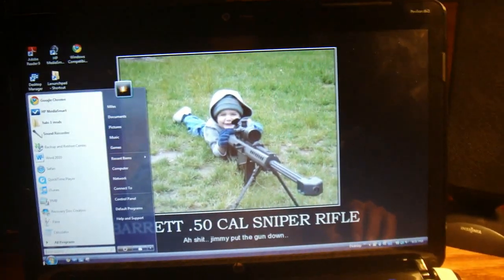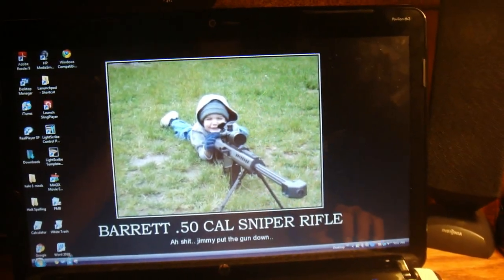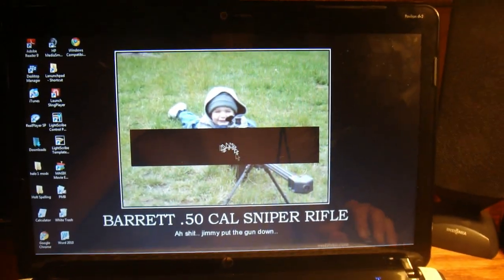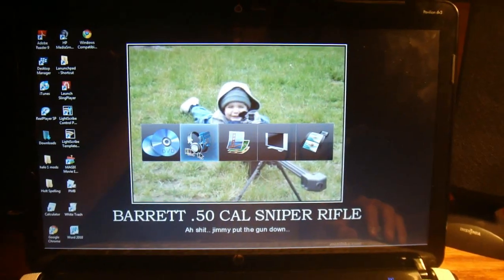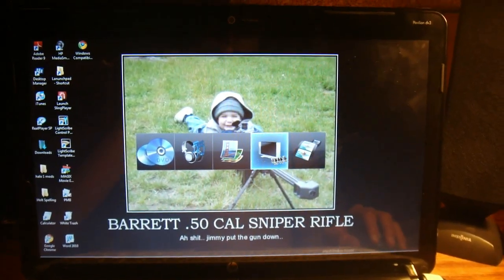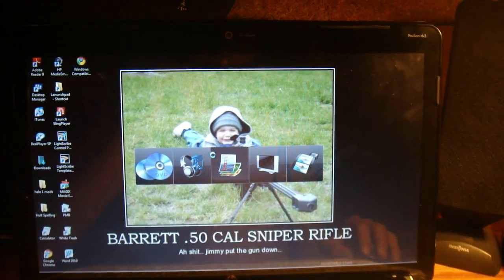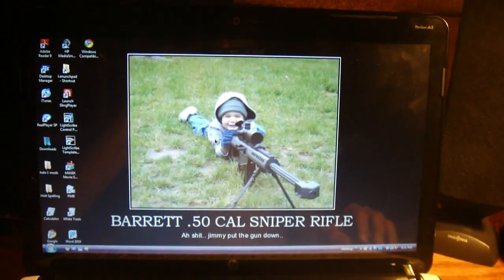And let's see another thing. Let's go to HP Media Smart, where you can choose from DVD, music, pictures, TV, and movies. So let's click on pictures. As you can see, it's loading.